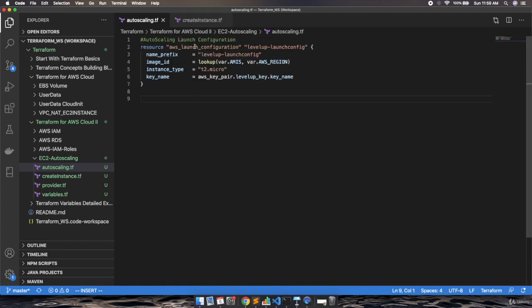We are creating the resource aws_launch_configuration. This is the name of the resource, levelup-launch-config. I'm going to provide the name prefix the same, levelup-launch-config. So basically this string will be the name prefix of all the instances which will be launched by this particular launch configuration.